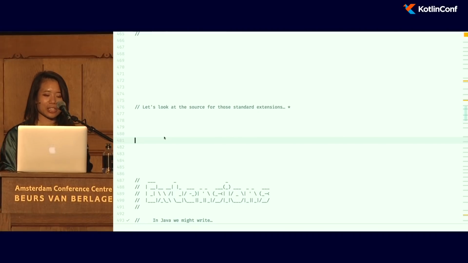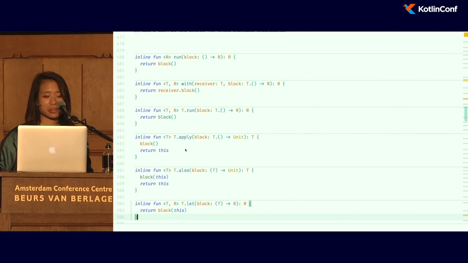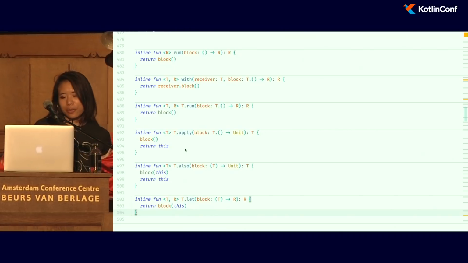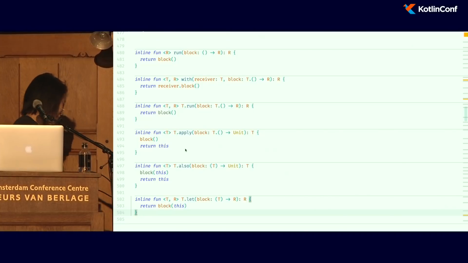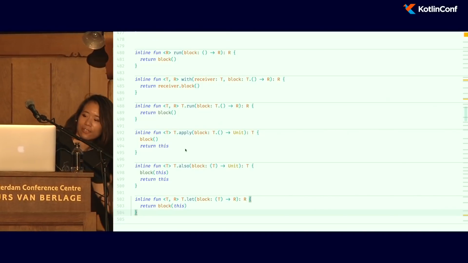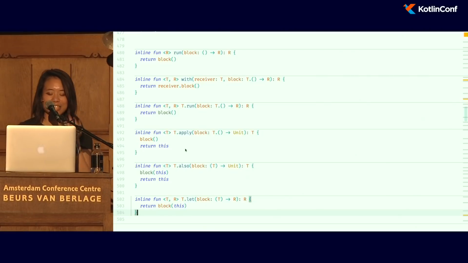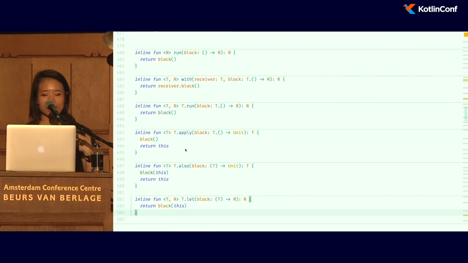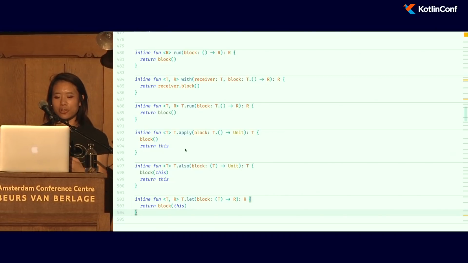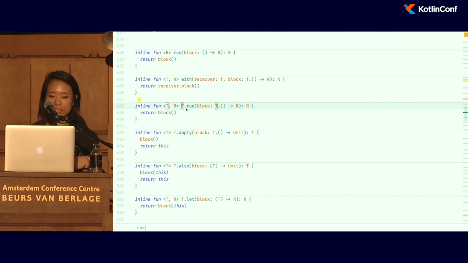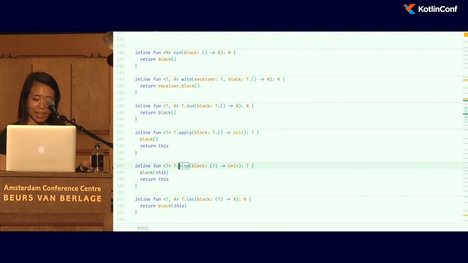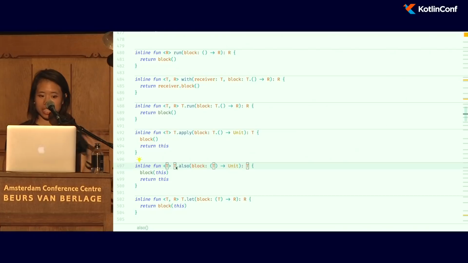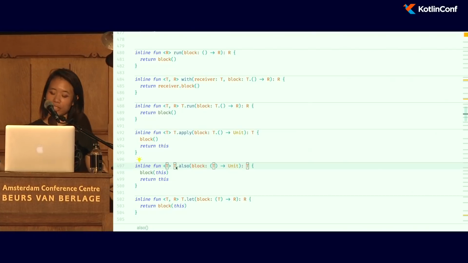So let's first take a look at the source of these standard extensions. I'm going to cheat a little bit and copy and paste it here. So we have run, we have with, we have another run, we have apply, also, and let. Let's take a look at my three questions and try to analyze these methods through them. Number one, which of these are extension functions? You can tell when a function is an extension function because you'll see a type, the dot operator, prefixing the name. As you can see here, run, apply, also, and let have the dot operator, and this type parameter T beforehand. That is indicating to you this is an extension function.